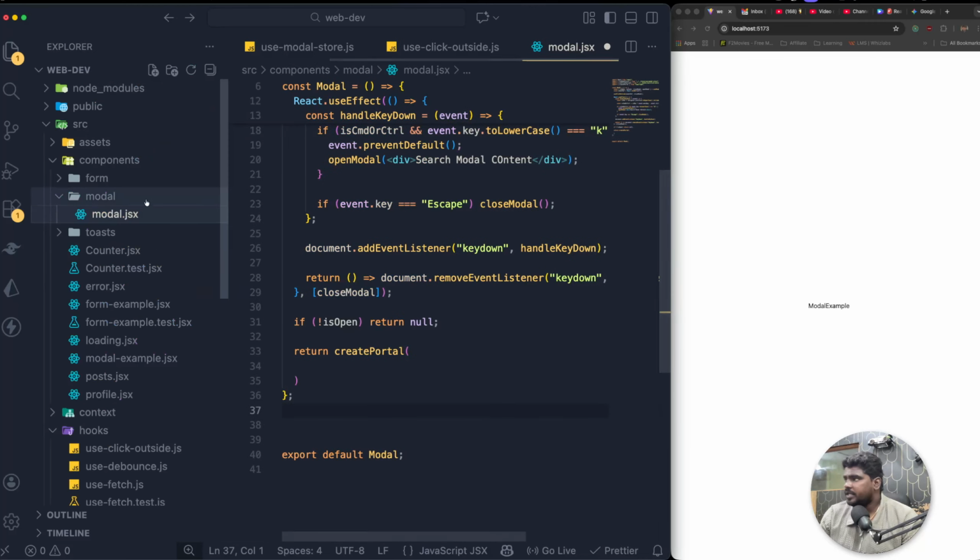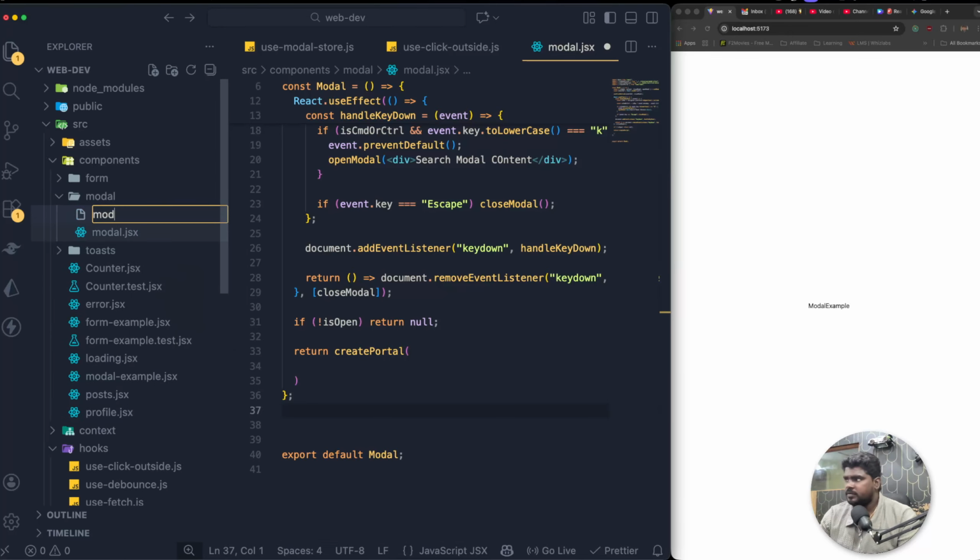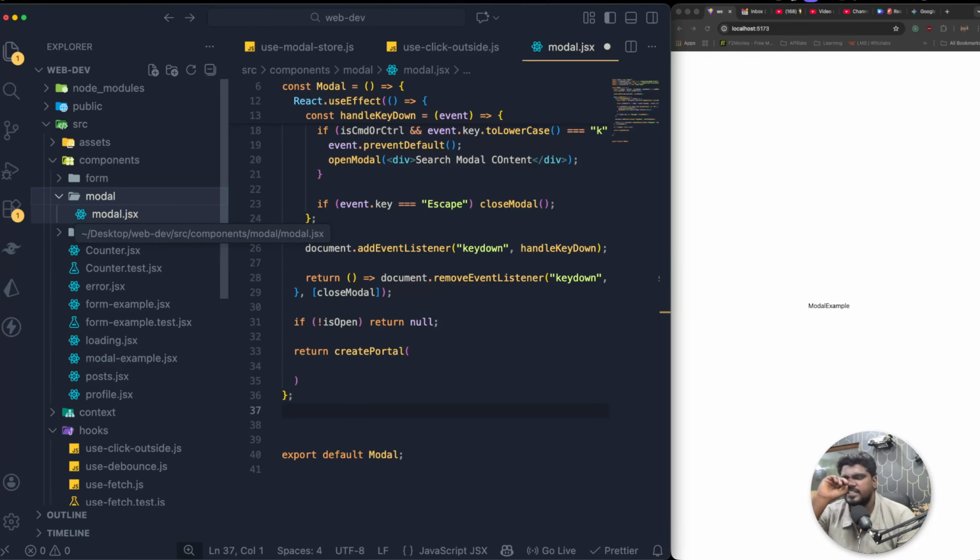Okay, so let's create it as a separate component itself. Not necessary to keep it as a separate component.